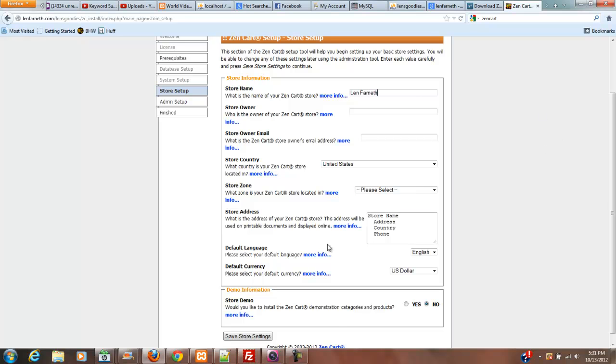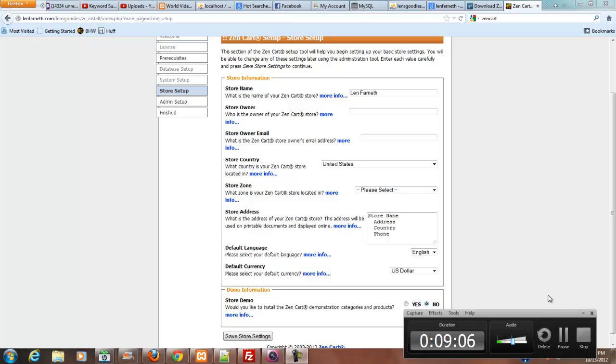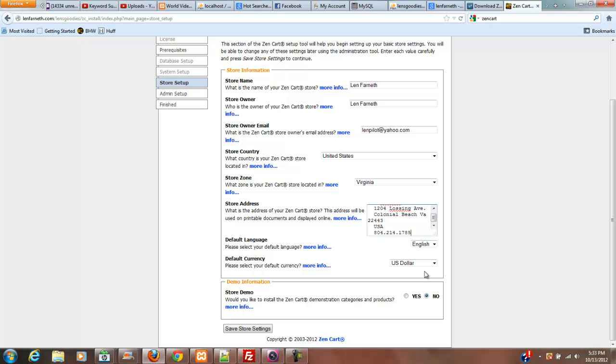I won't bore you with this because it's pretty much self-explanatory. I'll get to you on the next page unless there's something you need to see. Okay, the one thing that I did want to point out on this is at the very bottom there is a store demo set of goods that you can either choose to put in or leave out.